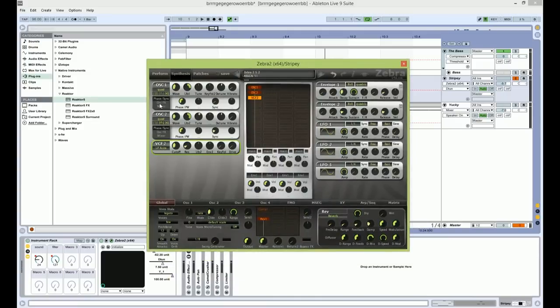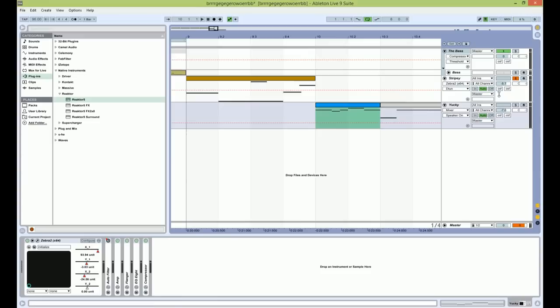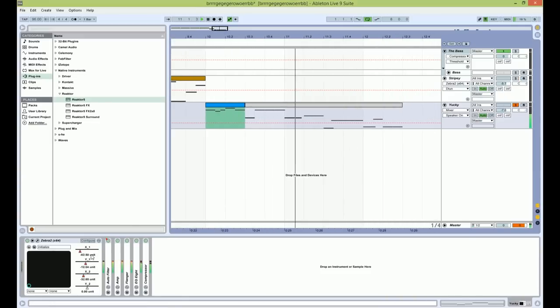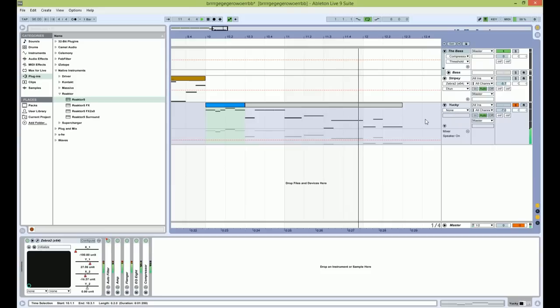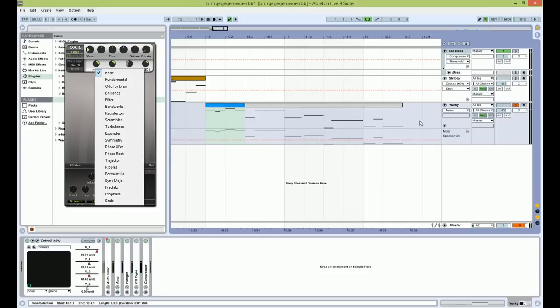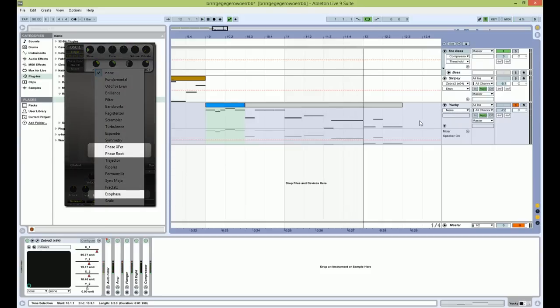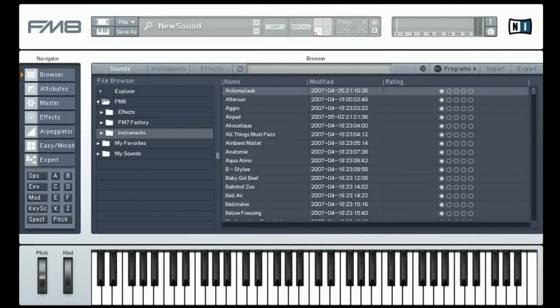Zebra is a great choice for this kind of sound because of the spectral effects it provides. By playing around with some of them, I turned that patch into this. Make sure you check out phase crossover, phase root, and exophase. So we're going to look at a different synth.